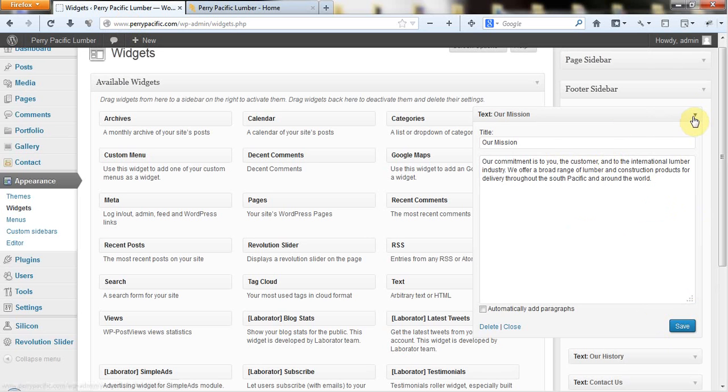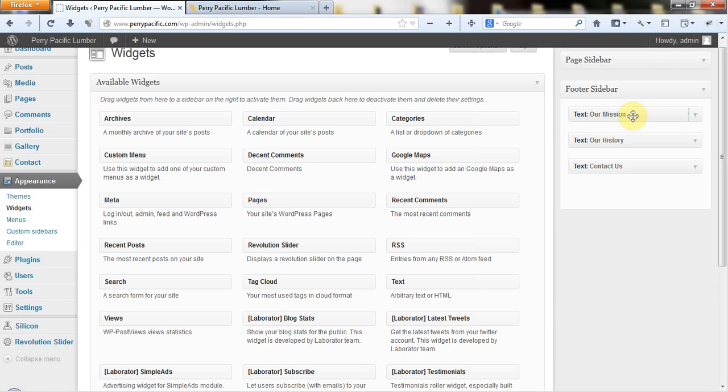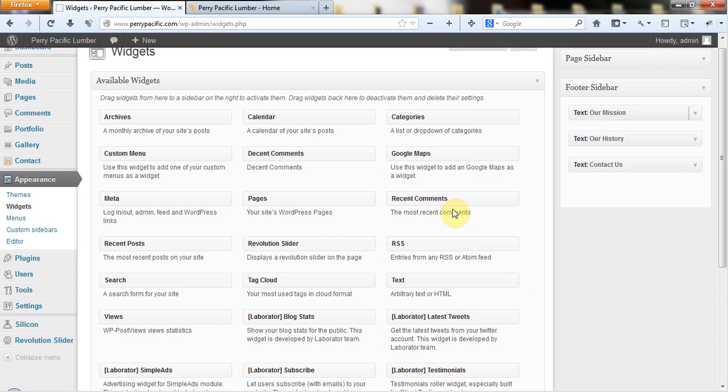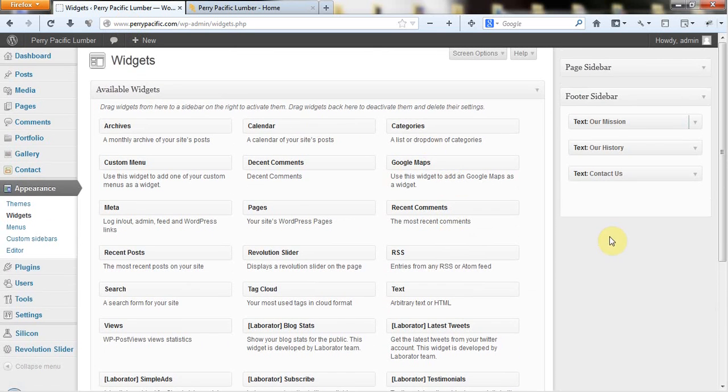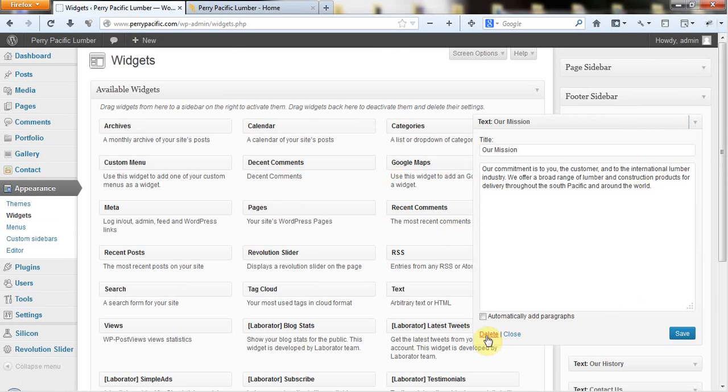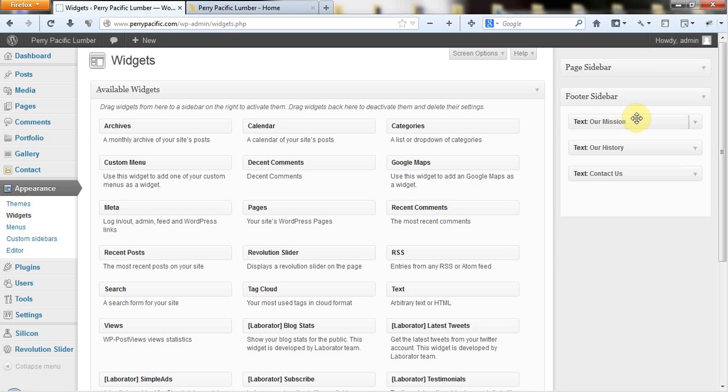Now, what if I wanted to switch this, our mission text box, and let's say I wanted to add in a calendar? But maybe I'm going to want this later. I could just come over here and click delete, which is going to delete this. If I do that, that's going to completely delete all this. I'm not going to be able to recover it. But what if I should want to use that at a later time?